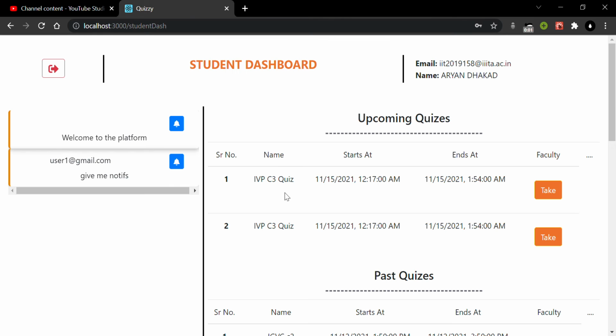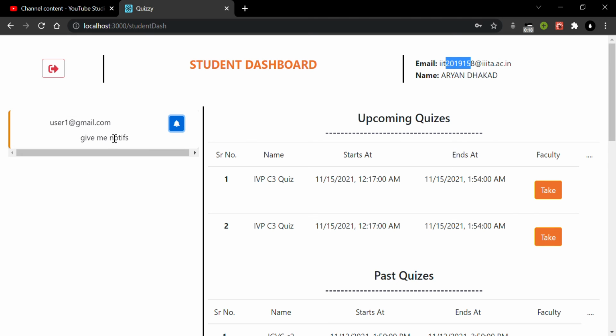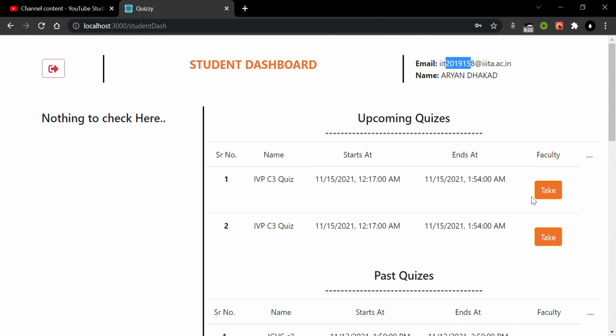Because this is our legit email ID and not a testing ID, it is showing us the entire information, the username as well as the password. This user will also get the same notifications, has to clear them, and can also take the quiz, and the rest of the process will be the same.